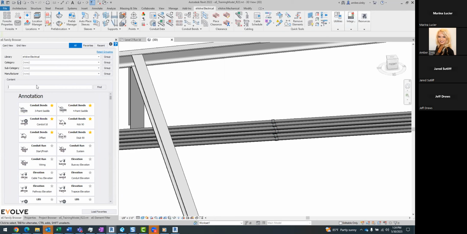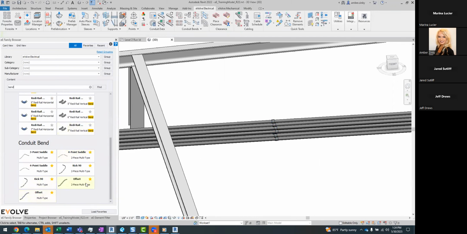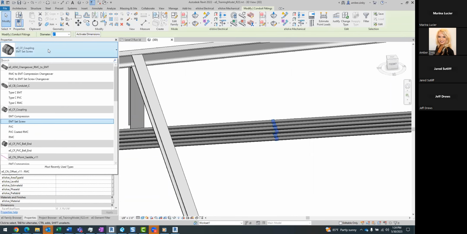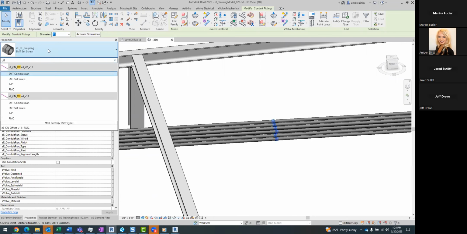I like having all of mine docked in one little area, but you can type in bend, and then you're able to see your bends right here. Once these are here and loaded in, then you're going to be able to utilize them. So again, I'm going to select all these couplings and swap out for the offset I need. So type in an offset.